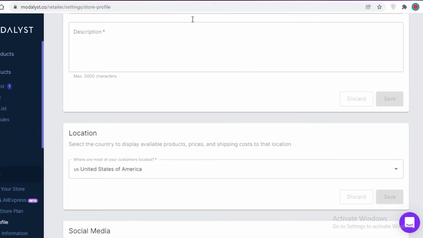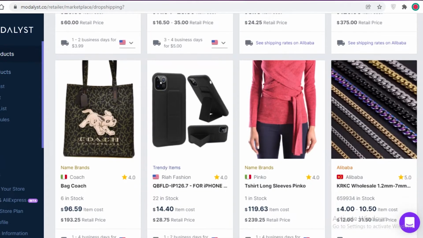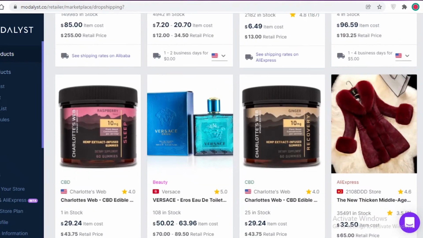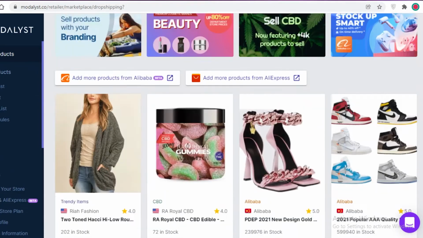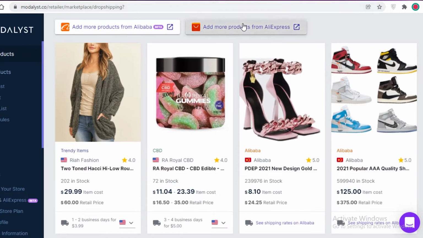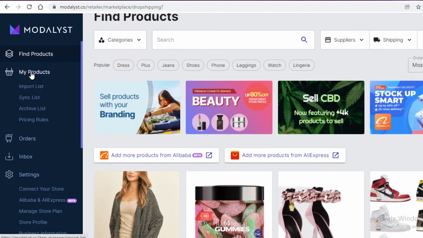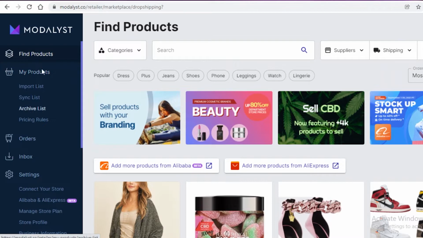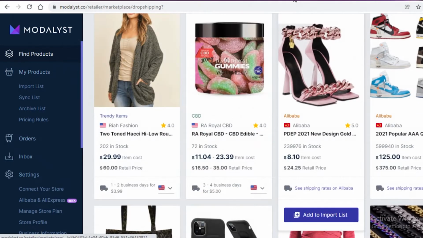Now, we have seen how the Wix Modalyst platform works, how you can browse products, add products, and order products, and start your e-commerce business, but how much does it really help you in setting up your business? Because you can do a lot of these things for free, and how does Wix Modalyst really stack up for the features that it's providing?